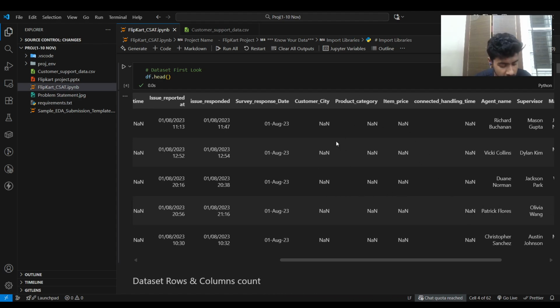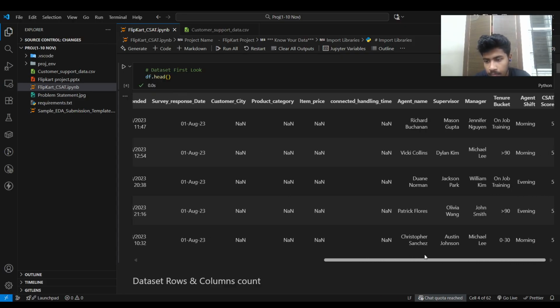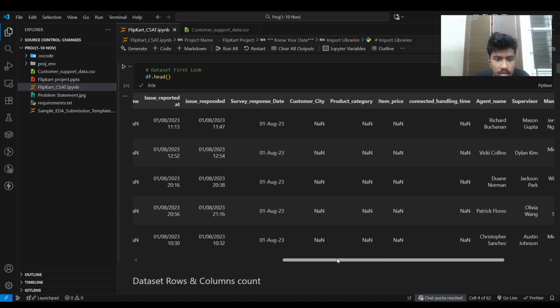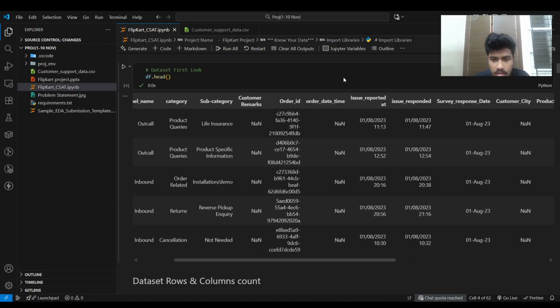We need to fix these lots of NaN values. Then this agent shift doesn't matter a lot. The manager name, the supervisor names, and the order date, we don't require them.